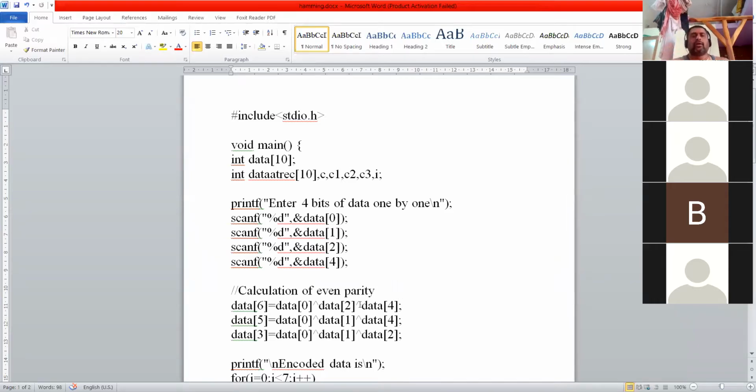Now coming to this formula here. Observe that the value of data 0, according to our example, is 1.